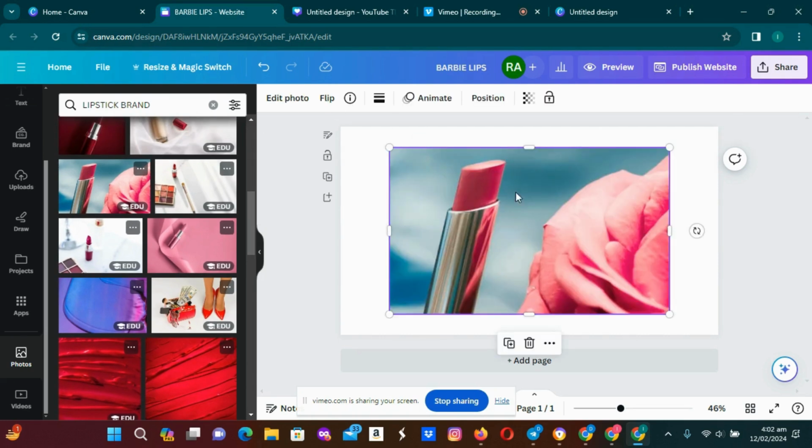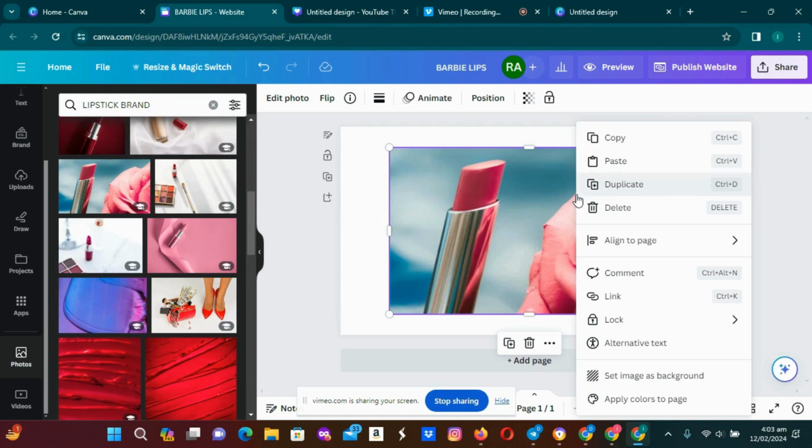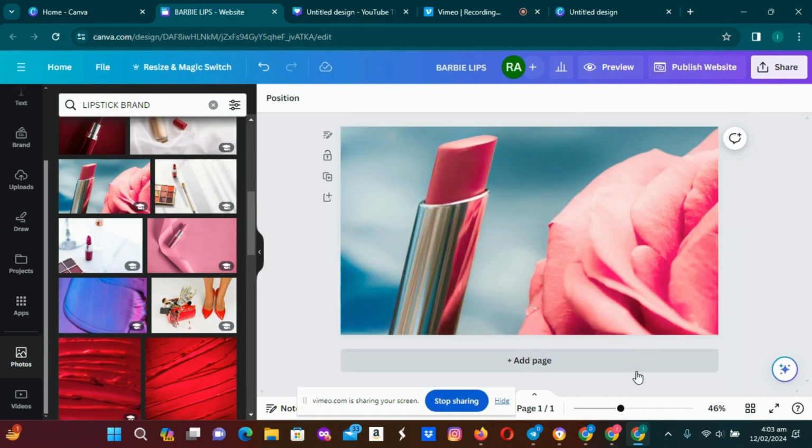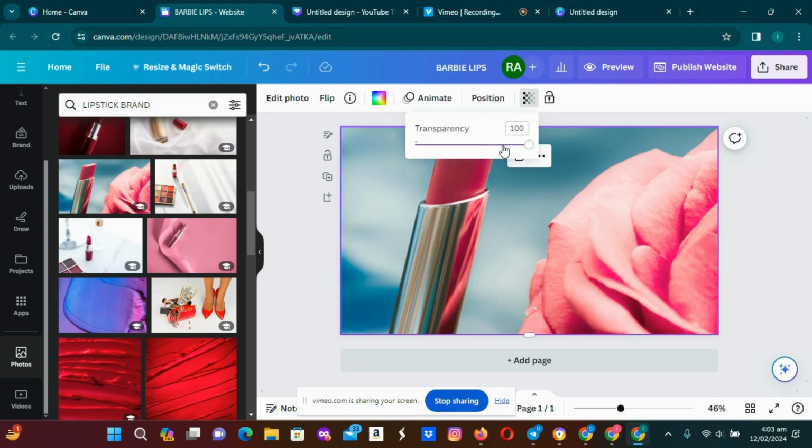So I'll use this as my background. Okay, so I'll set this as my background for this lipstick brand. Okay, so now that we have this background, we can choose to make it a little bit transparent so that we can work with it, or you can blur it a little bit. Okay, like this is okay. So like I named it before, Barbie lips.